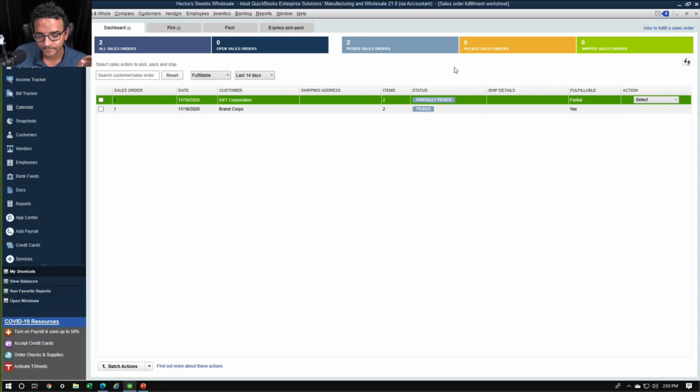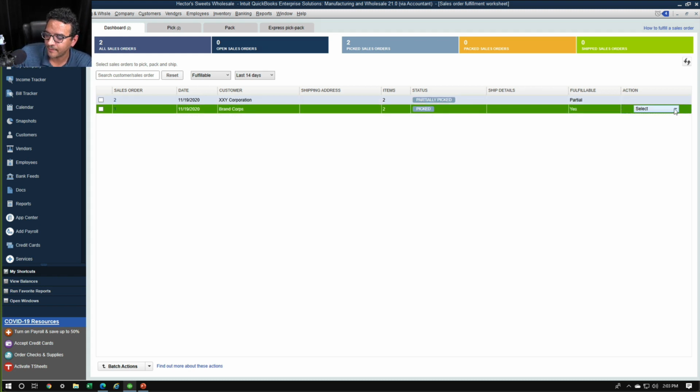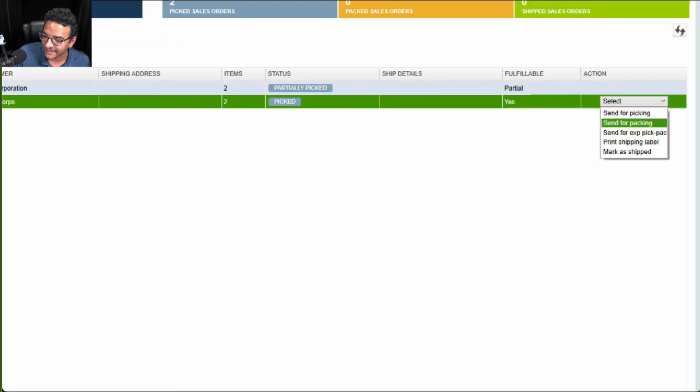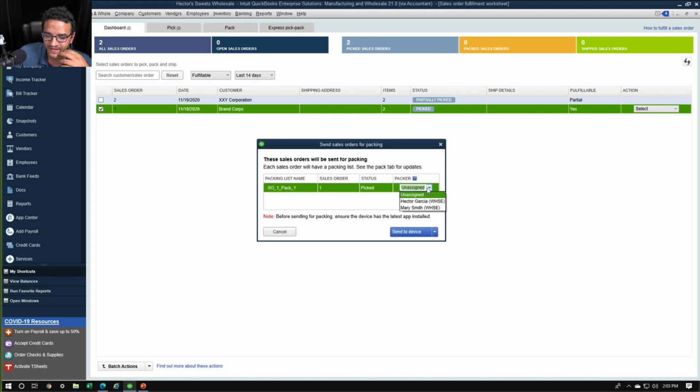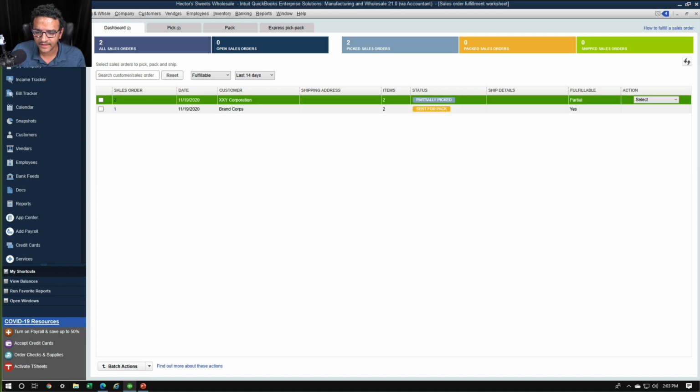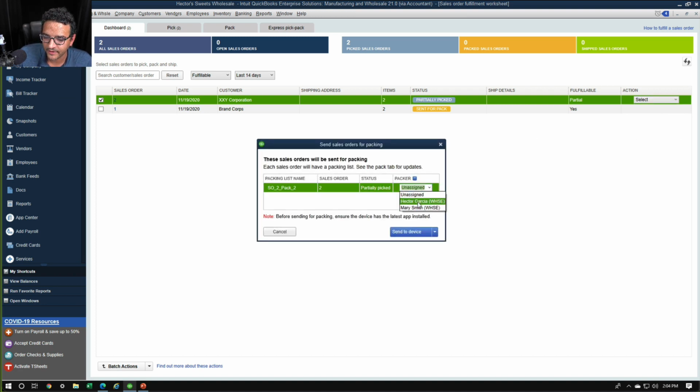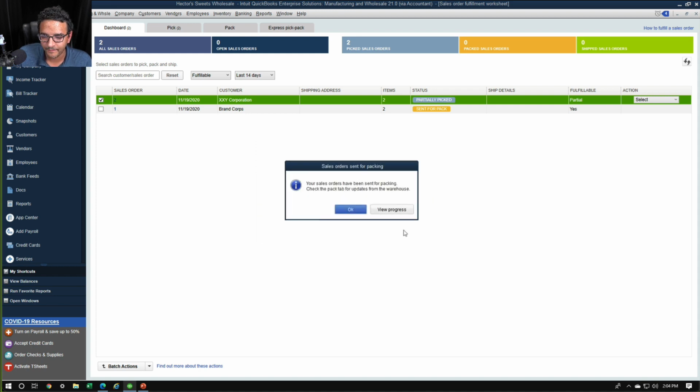So then the next step, assuming that you don't do express pick pack, is to send them to get packed. So I'm going to go to send for packing. This is me giving instructions to the warehouse person to put them in a box of some sort. I'm going to assign who's going to pack this. Let's say Mary's going to pack this, and then click on send to device. Click OK. And let's do both. Let's also send this to Mary as well, so she can pack both.